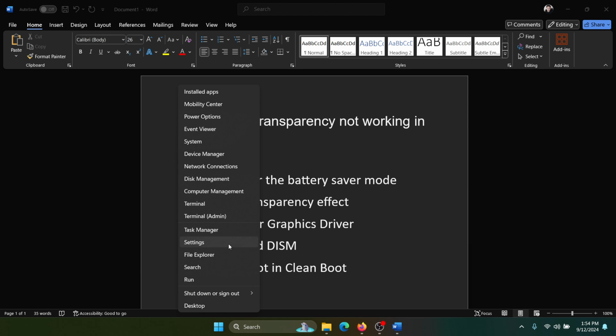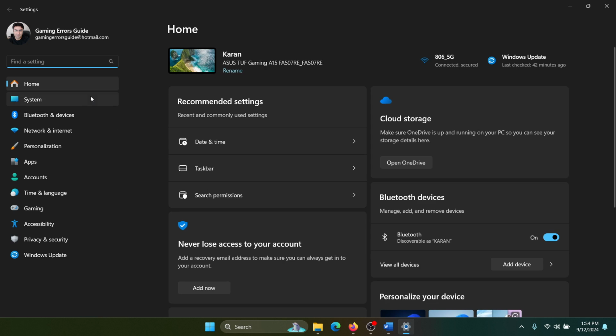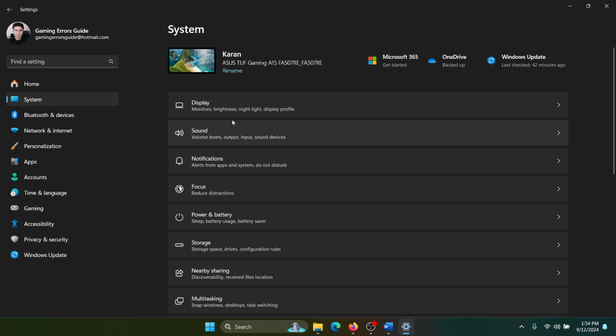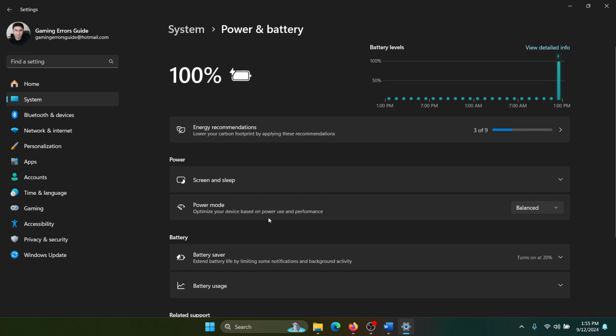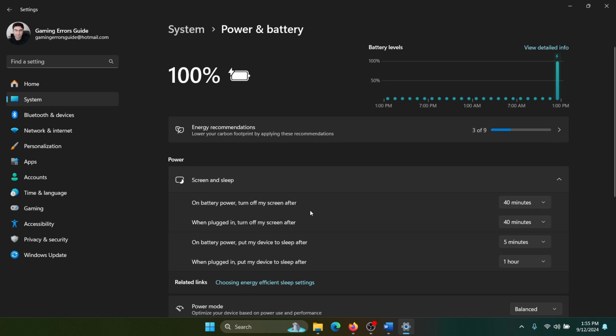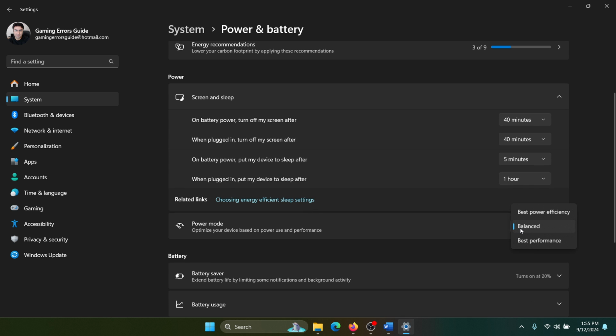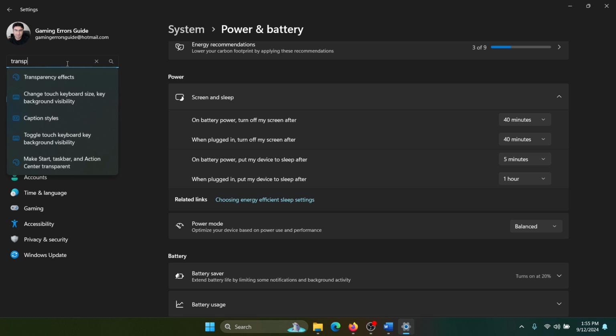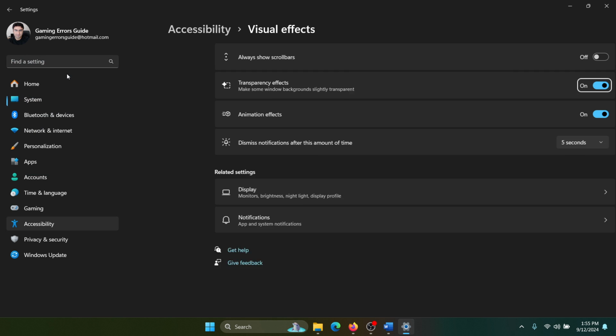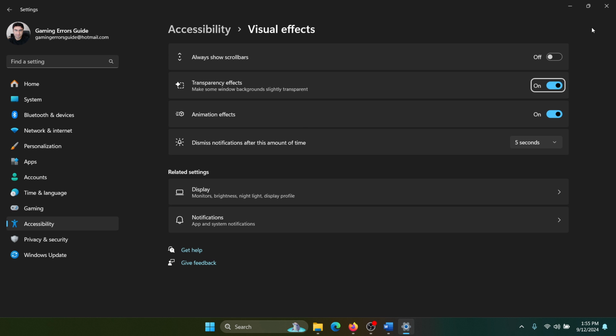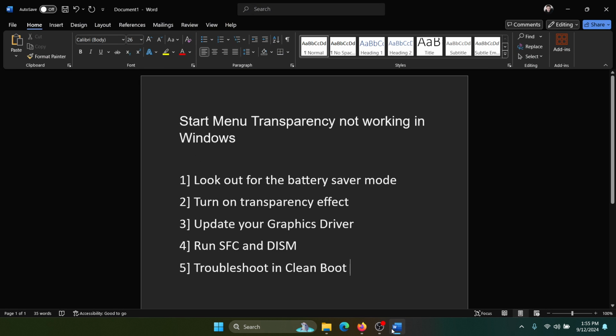Right click on the start button, select settings from the menu, go to the system tab on the list on the left hand side, and then you can go to power and battery. Expand the list for screen and sleep, and then the power mode, and make sure that the battery saver one is not selected. Rather, just select it at balance, that will be the best one. After that, search for transparency effects in the search bar and then make sure that the switch associated with it is on.